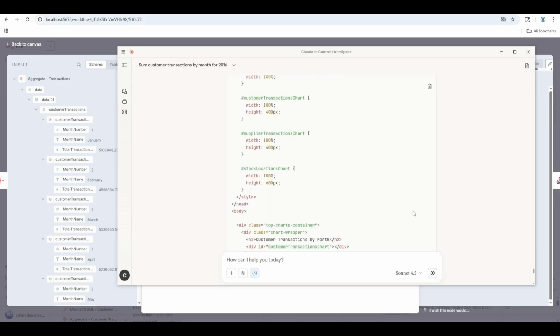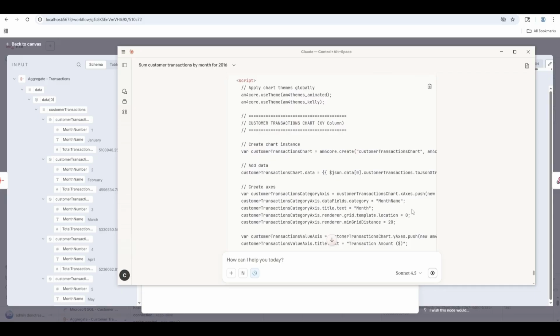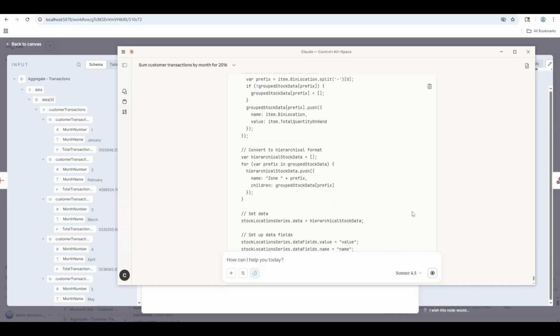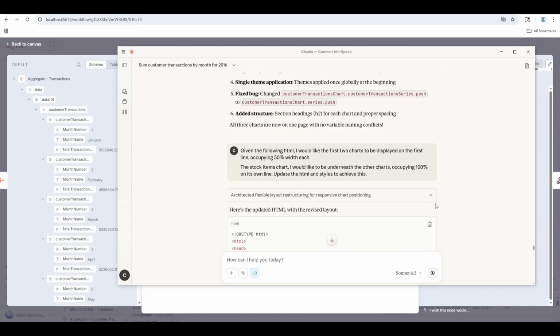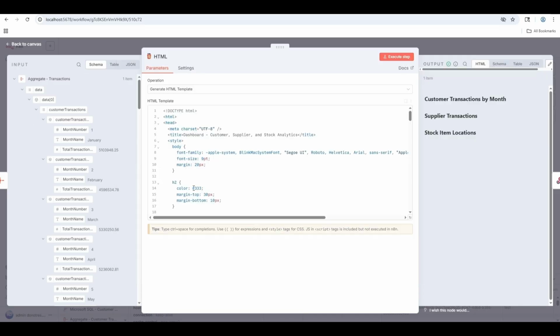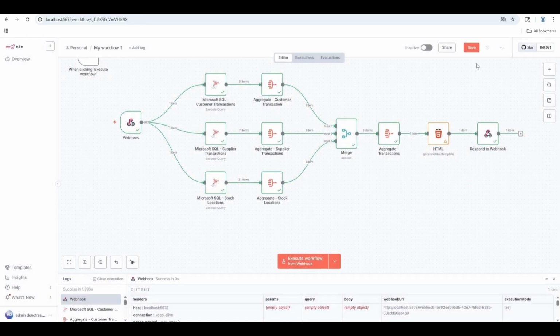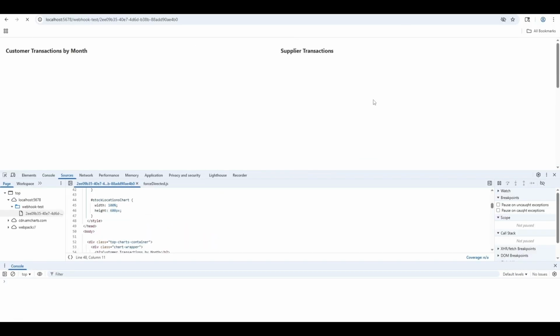Sometimes it'll only give you a snippet of the HTML. I like it when it gives me the whole page, because when I'm working with n8n, that helps a lot. I'd rather just copy all and paste all. Okay, so let's go ahead and copy that and see how that looks. Again, it's important to save at this point. Execute the workflow. We're going to take a look at what it did.